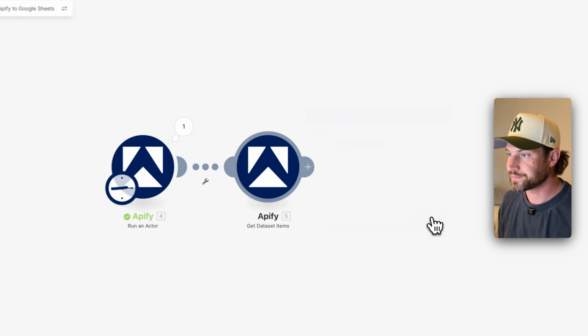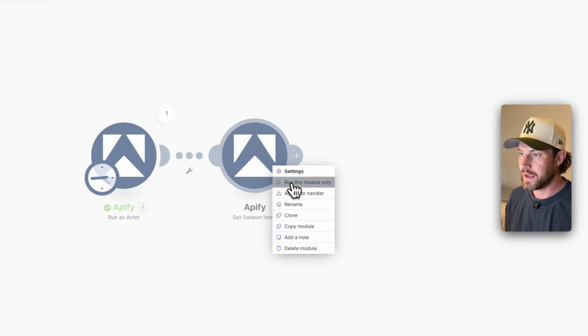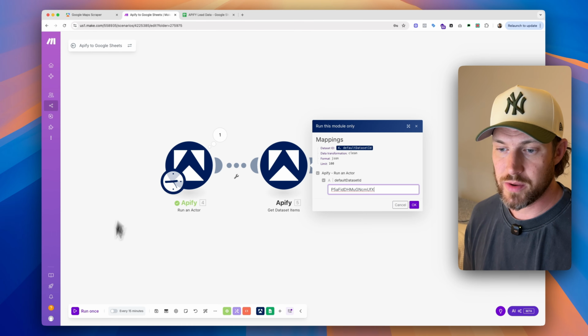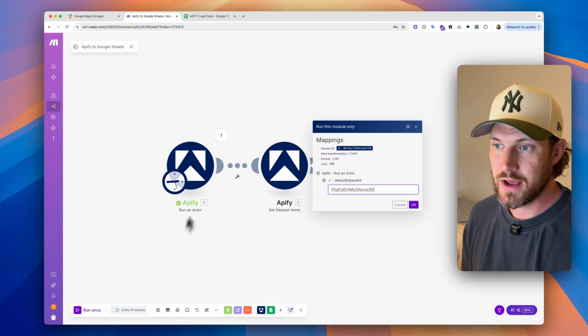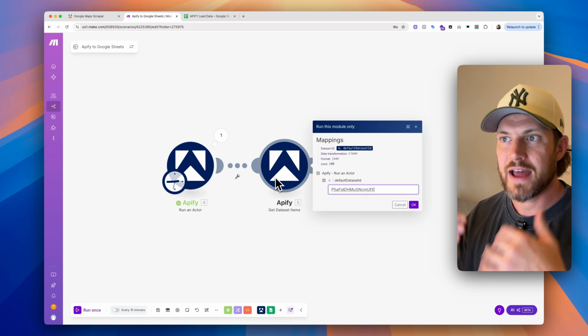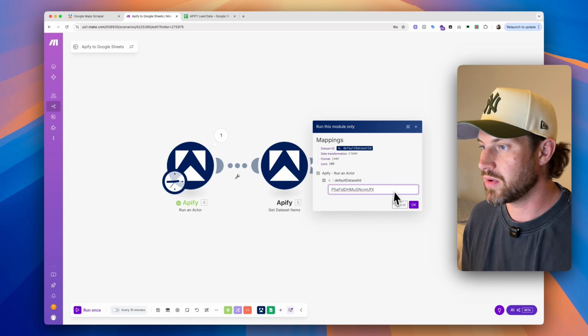So what we can do is click here, find our default dataset ID, and copy and paste it. The reason we do it this way when we're testing is because if we press the play button in the bottom corner, it would run the first node and then the second node, and that ends up eating into our operations. So for right now, we don't need to do that. We're just going to run this single node manually.